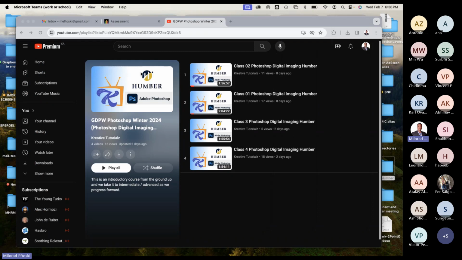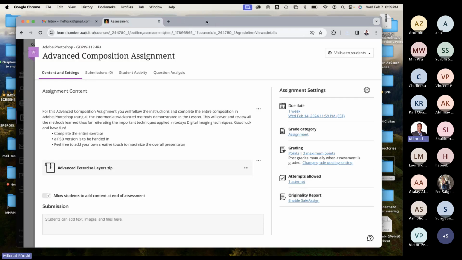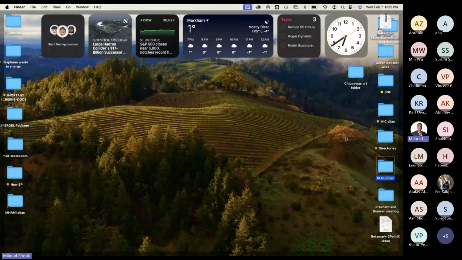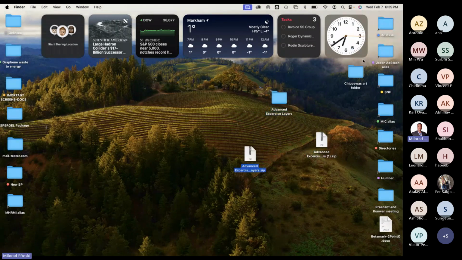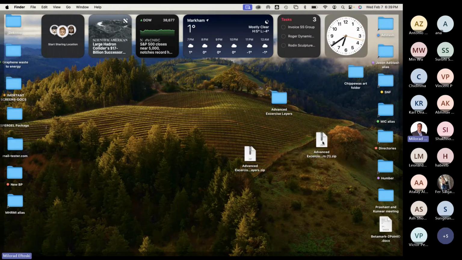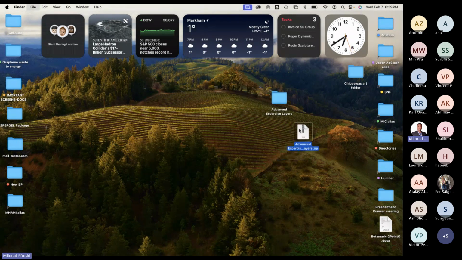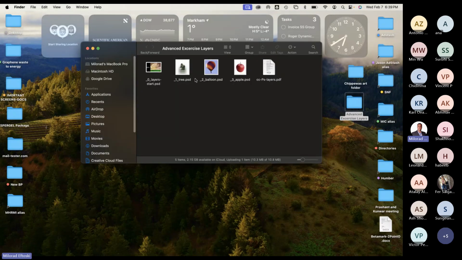All right, I don't need this window. I don't need the YouTube channel. So what is this? I think I got it twice. Oh, man. When you repeat yourself too many times, that's what happens. All right, so I'm going to delete this. I already extracted this, so it's going to become this folder here. So just make sure you do that. All righty, so here's the folder. It's called Advanced Exercise Layers folder.